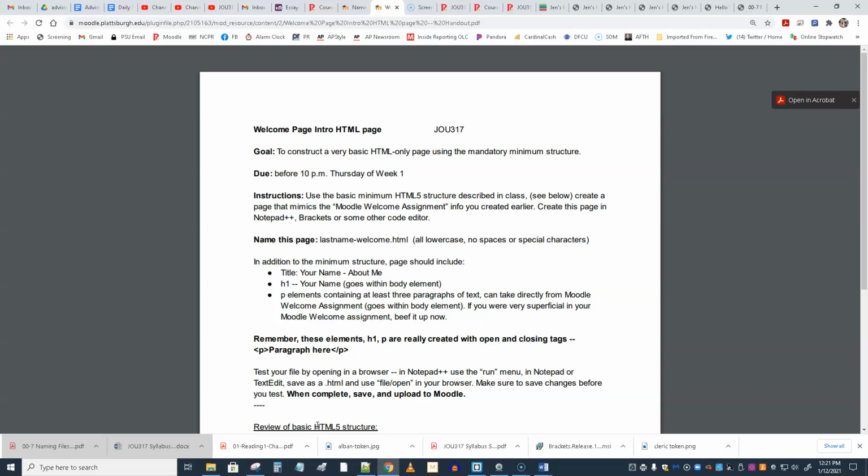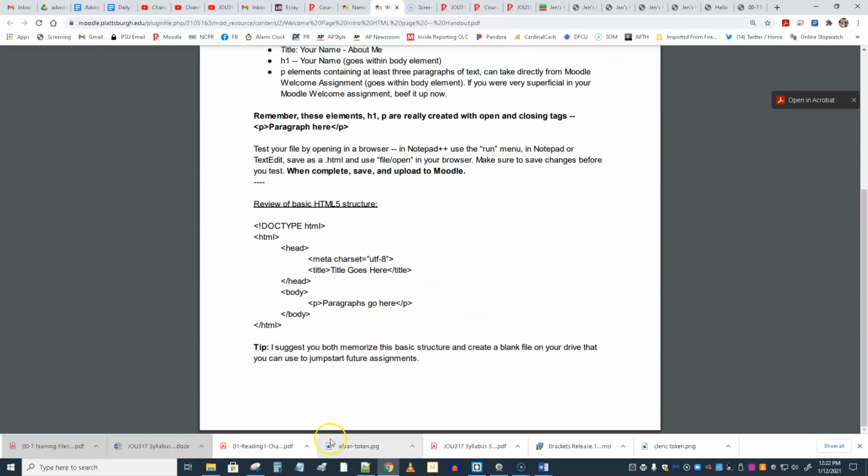I want you to save your file. I want you to test it by opening it up in a browser. Use the run menu, or you can do File, Open from your browser. You can drag and drop on a browser, or you can use the live preview thing in Brackets or whatever. You get it all set. You save it. There's no images on it. There's no CSS in it, right? Just an extremely simple document. And I want you to upload it to Moodle into the Dropbox. That's it. Good luck, and let me know if you have any questions.